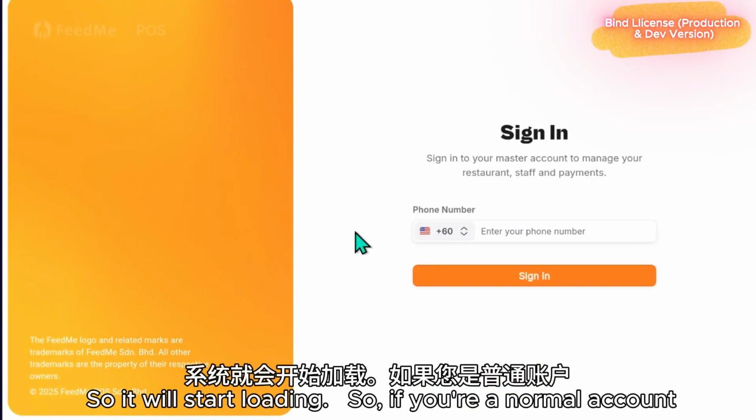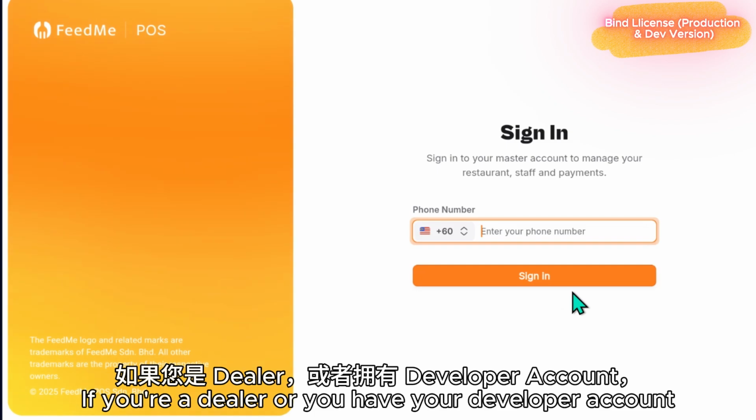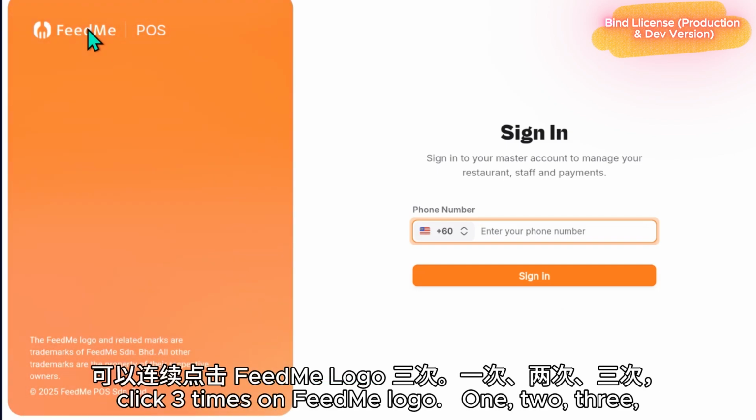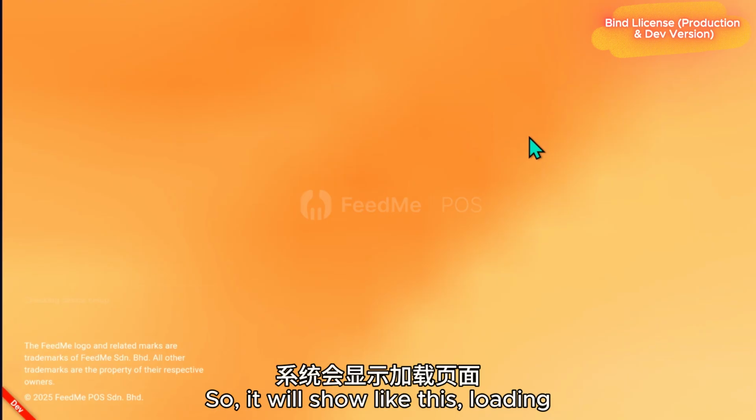So loading for it. If you are a normal account, key in your phone number and put in the TAC, just sign in and select your outlet. If you are a dealer or you have a developer account, click 3 times on the FeedMe logo, 1, 2, 3, then choose dev account. So here, I am going to demo using my dev account. So show like this, you load it.